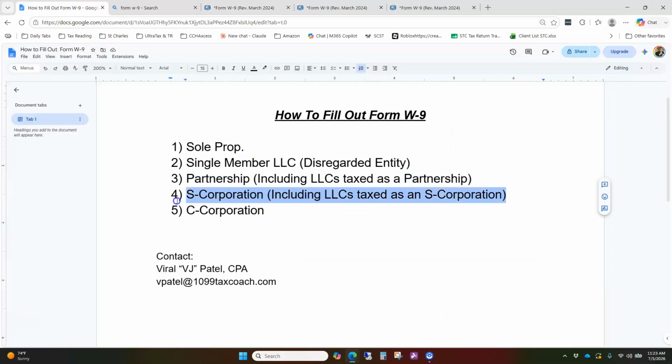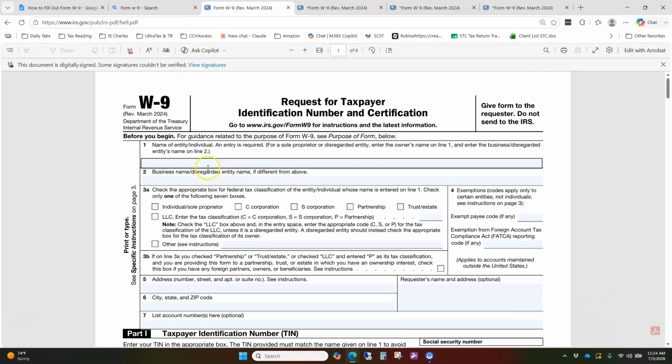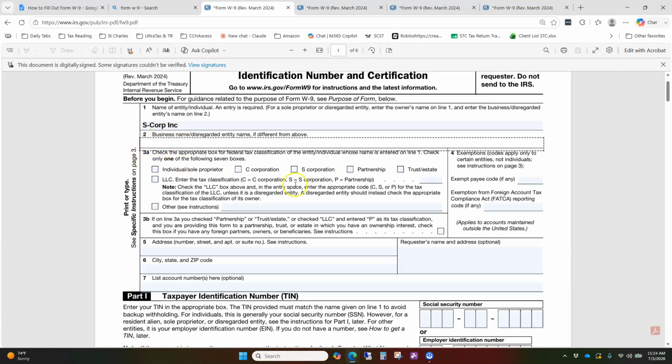Scenario 4 is for an S corporation, including LLCs that are being taxed as an S corporation. Let's get a brand new copy of Form W-9. Enter the name of the business here. If you obtained a DBA, you will enter that here. Under line 3A, since this is an S corporation, we'll check the box that says S corporation. If you are, for example, an LLC that has elected to be taxed as an S corporation, then under line 3A, instead of checking the box up here, you'll check the box for LLC and enter S in this box.